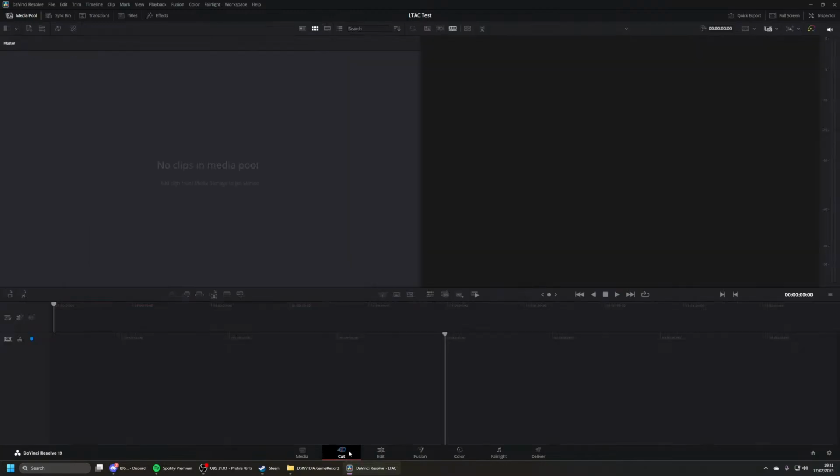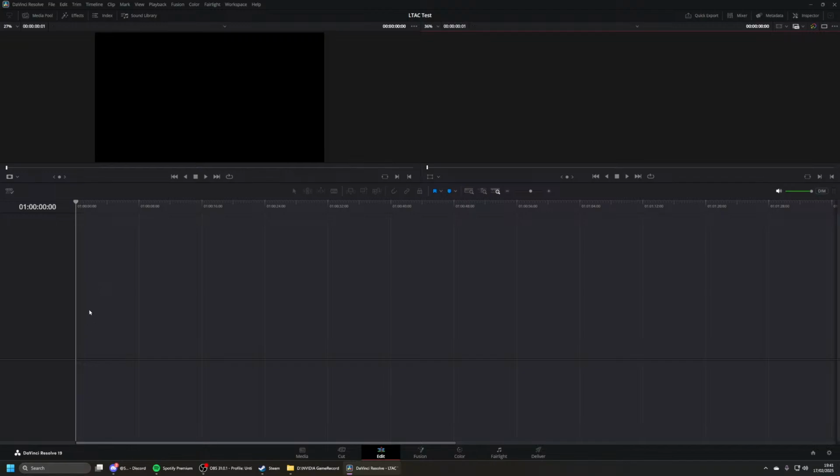The cut page I never use. It's for doing rough cuts of large volumes of media. I go straight to edit, and I think that's absolutely fine for the sort of stuff we do on the podcast and the sort of stuff you would do if you're editing gaming footage. Edit is where you'll spend a lot of time putting clips together, putting audio, putting titles, all the rest of it.